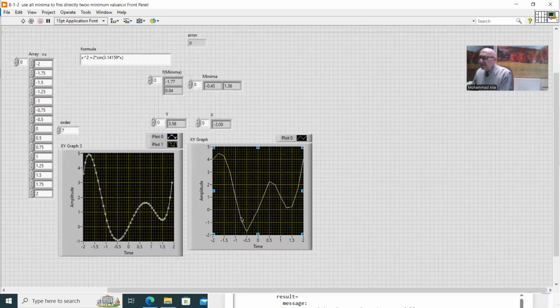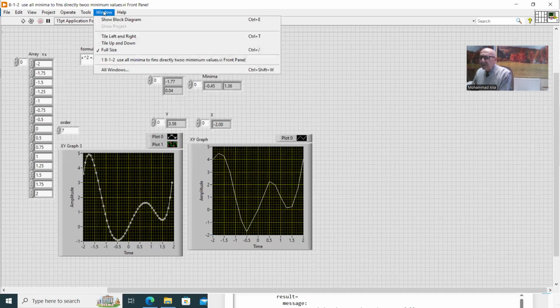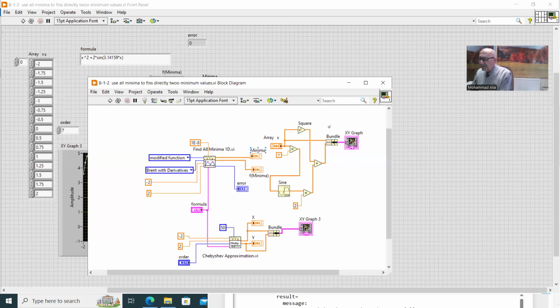So what I have done in order to find that, let us have a look at the program, and when it is necessary, I will refer to the front panel. Here is the program. This is the function which exists in LabVIEW. It is called find all minima one-dimensional.vi.